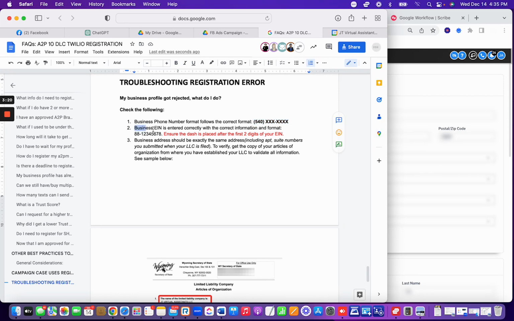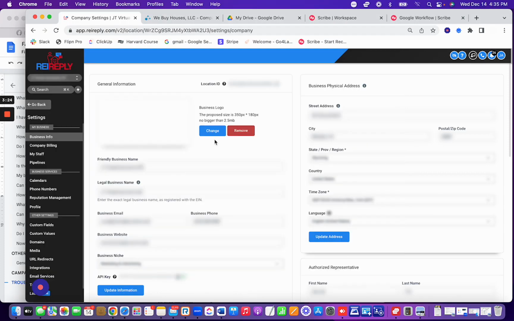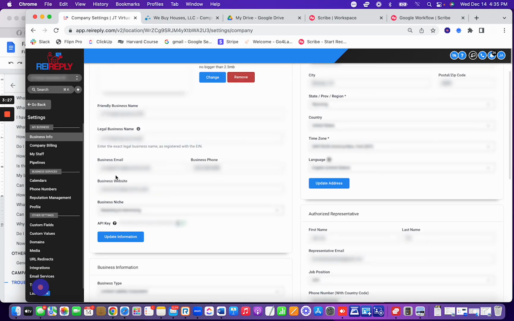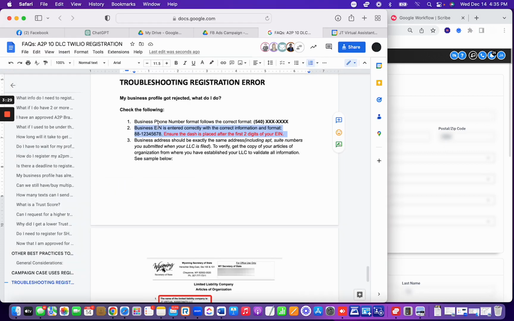At the same time, I think the most common is the business EIN. You did have the correct business EIN under the general information, but what is incorrect is the format as well. You have to ensure that the dash is placed after the first 2 digits of the EIN, which is very similar to this format. Again, just follow the phone number format and the EIN format so you will not get the same error message.